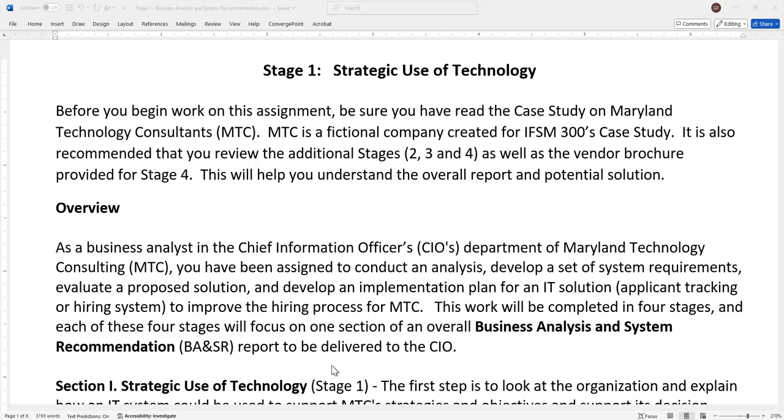Now, I'll try to make this clear. This is only looking at stage one. As you probably already know, this lays the groundwork for the other three assignments that follow it, meaning your stage one paper will be expanded on. Stage two will add more, stage three will add more, and so will stage four. So it's important to get the first one right. Having said that, I'm just going to go ahead and begin.